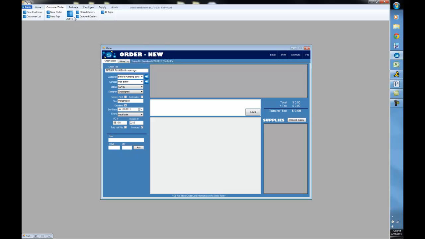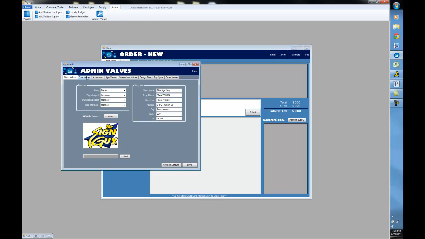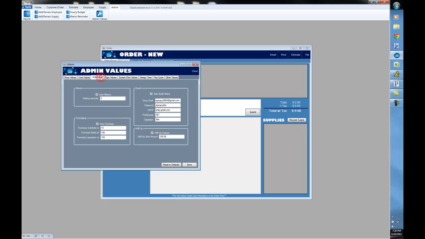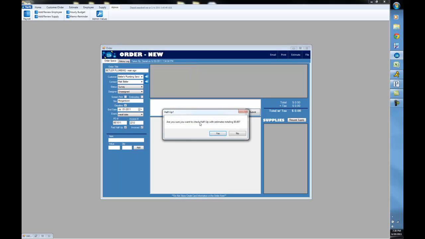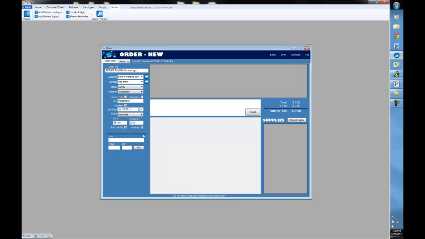If the half-up feature is checked in the admin settings, the paid half-up checkbox will be visible in this form. Before an order status can be moved beyond approved, this checkbox must be checked. It is traditionally the designer or billing agent's responsibility to receive payment and check the paid half-up checkbox.